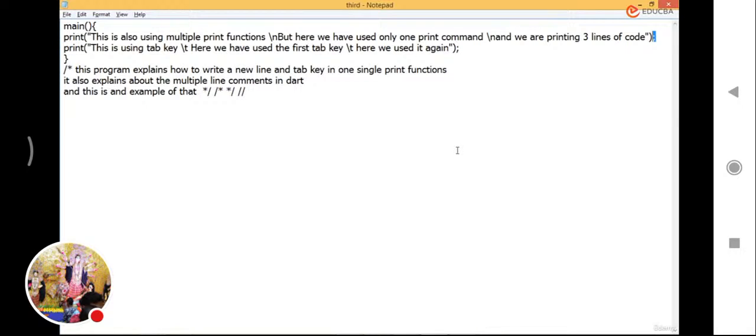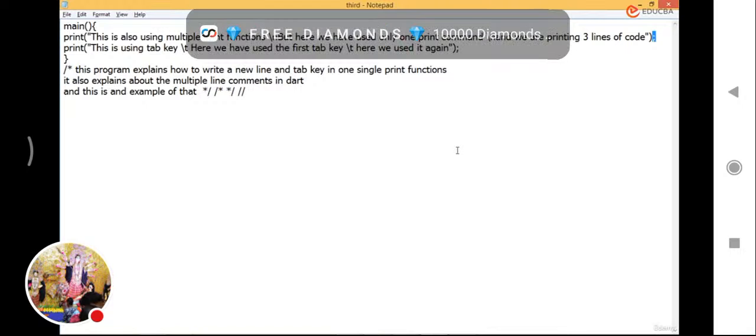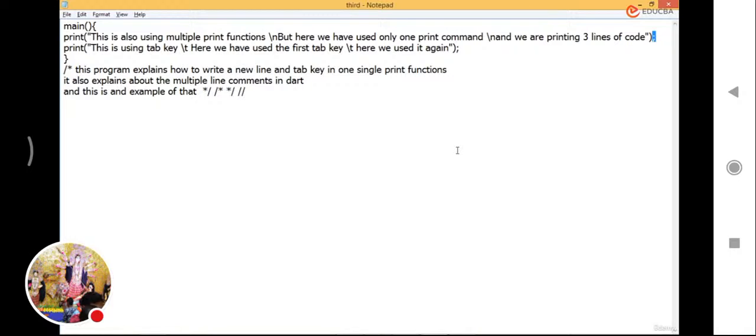So every executable statement that you are creating has to end with a semicolon. That is very much important. It is basically mandatory, you can say, that you have to put a semicolon at the end of the executable statements. Otherwise you would get the compiler error.